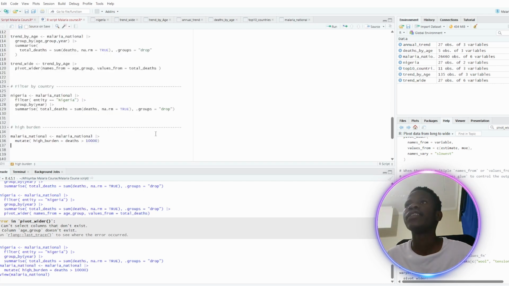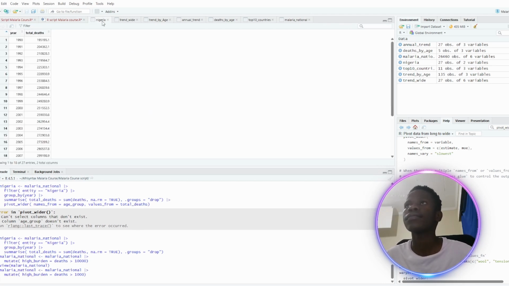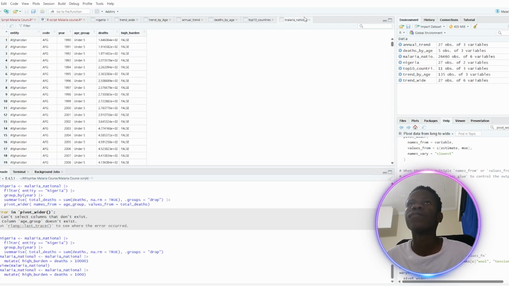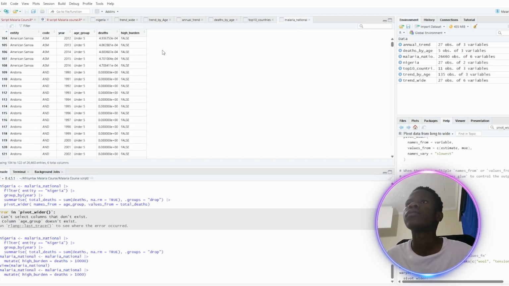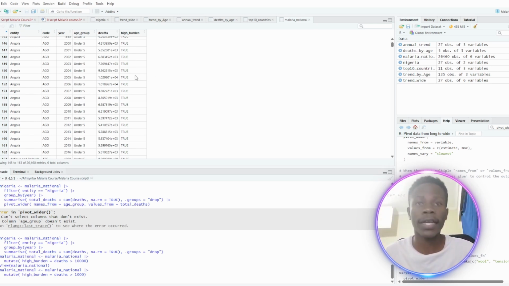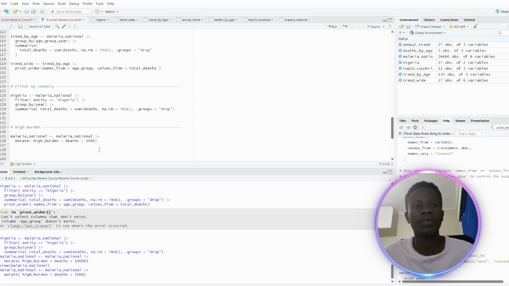Well, let's reduce our range. Let's say 1,000. So in Angola in 2004, there were less than 10,000, there were greater than 1,000 deaths. Therefore, that was a high burden year for malaria, according to our random arbitrary range.